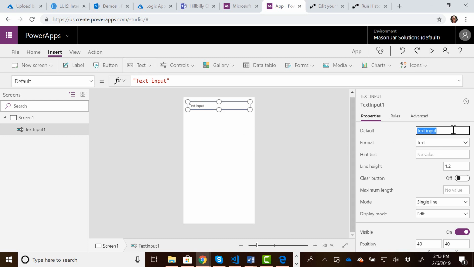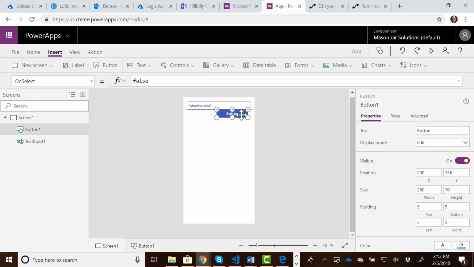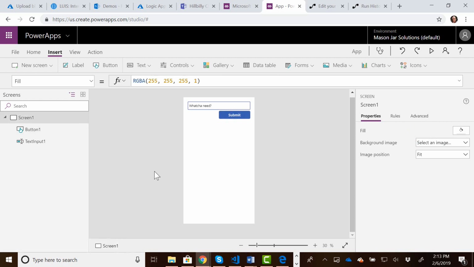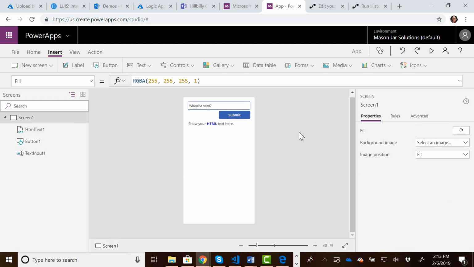We will give this a default of what you need. And then we also need to add a submit button, because this is the button that users are going to use to submit their question. And we'll give it the text of submit. And then we need to display the response to the user. So let's add an HTML text to the screen, and we will add that to display the response. Okay? So we have all the pieces we should need to display the response from our flow.